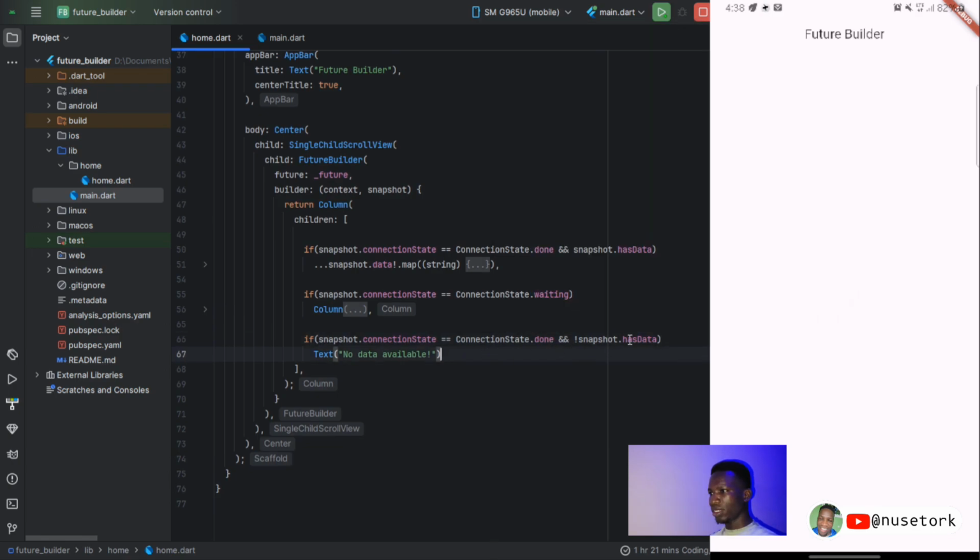All right. So we said it does not have data, but rather it has data, and it has data which is the empty list, and we can say snapshot, if it's done and it has data and also it is empty, right?